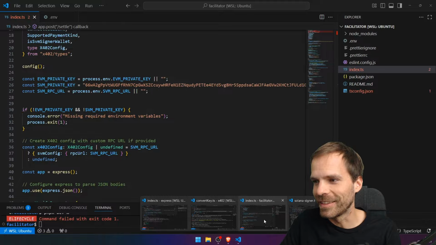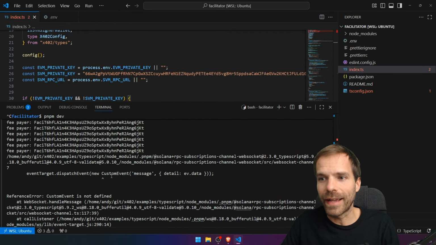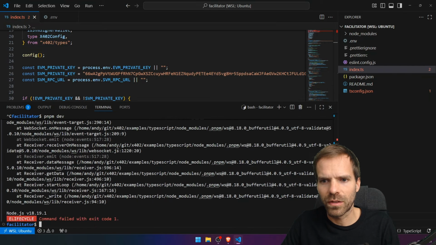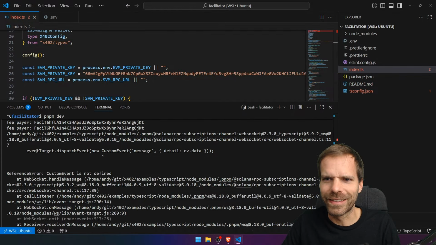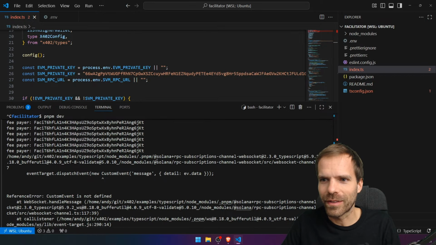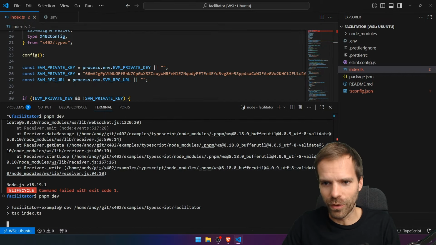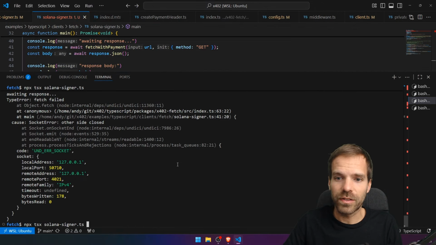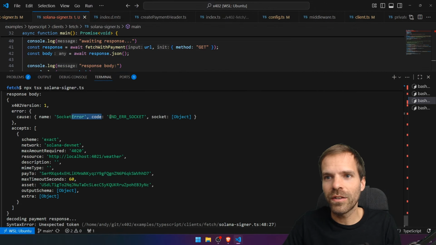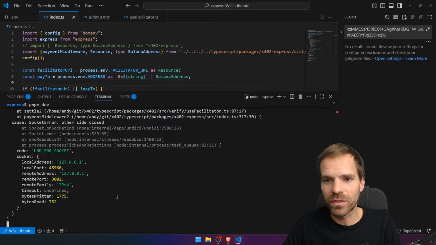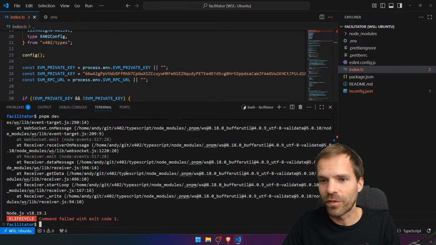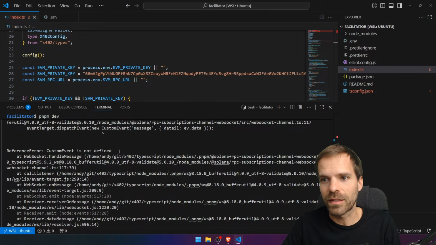Okay, check the facilitator. That was my facilitator, but it died because custom event is not defined. Handle message. So if one thing dies, all dies. That's a bit annoying. Custom error message. You know what? I'm just gonna restart all of those and then try again. Facilitator running, server running, start the client. And here again we get a socket error because the server also died, because the server fetch failed, other side closed, because the facilitator died, because custom event is not defined.